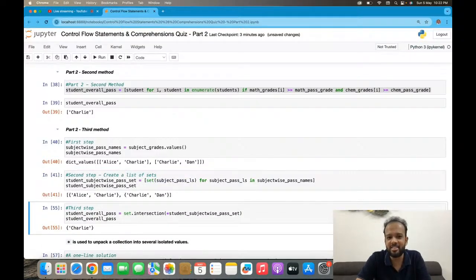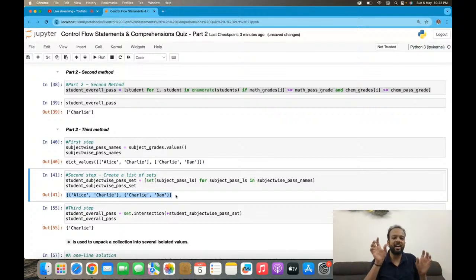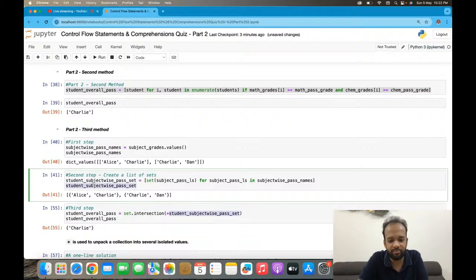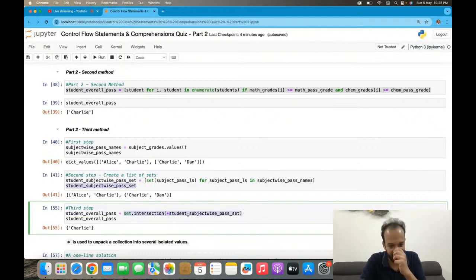And the third step is where the magic actually occurs. I simply want to take the intersection of the different sets that exist within that list. So within this list that I've highlighted, I just want to take the intersection of all the individual sets. How I can do that in one line is set.intersection star student underscore subject wise underscore pass underscore set, this variable. So it's taking the list of sets and finding the set intersection. And I have to put an asterisk in the beginning, which is basically used to unpack a collection into several isolated values. So that's why I'm using this.